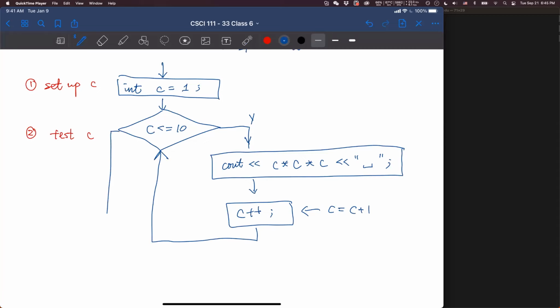And then until the answer is no, we will, normally we end the program, but since we print the 10 cubes in the same line, after you print all the 10 numbers, you need to end the line. So we will say cout, endl. And then we will finish the program. So I have return 0 here.